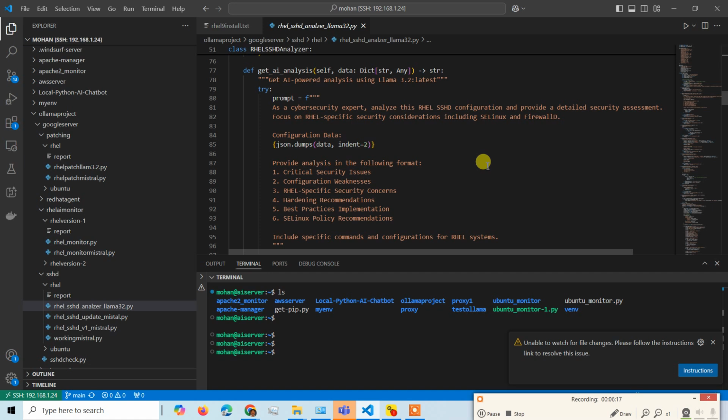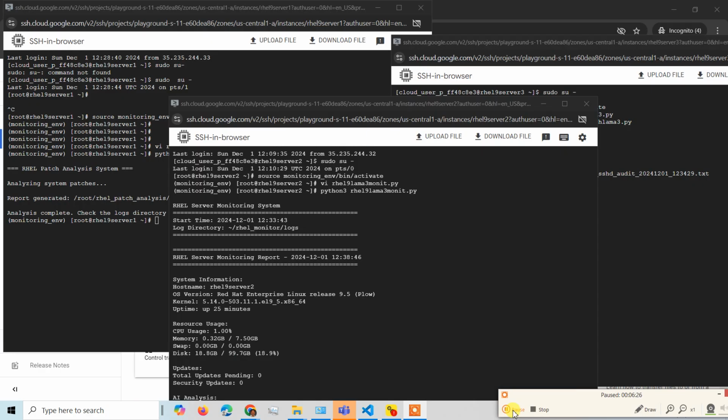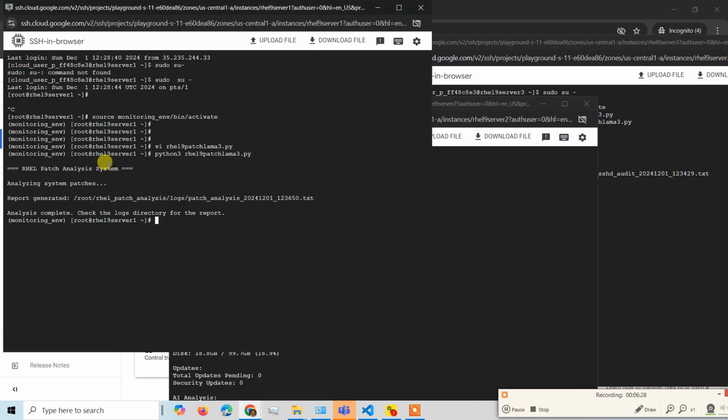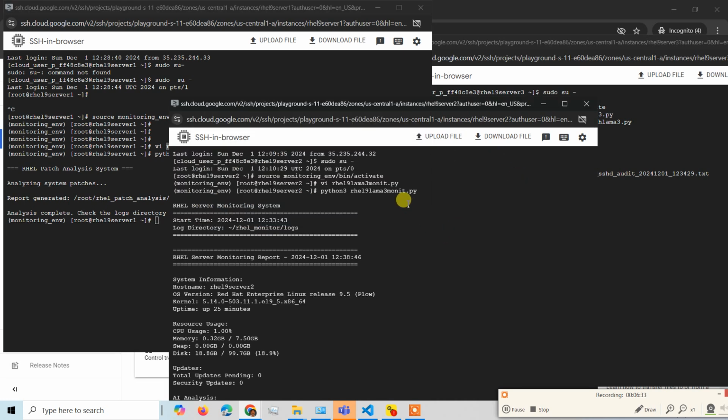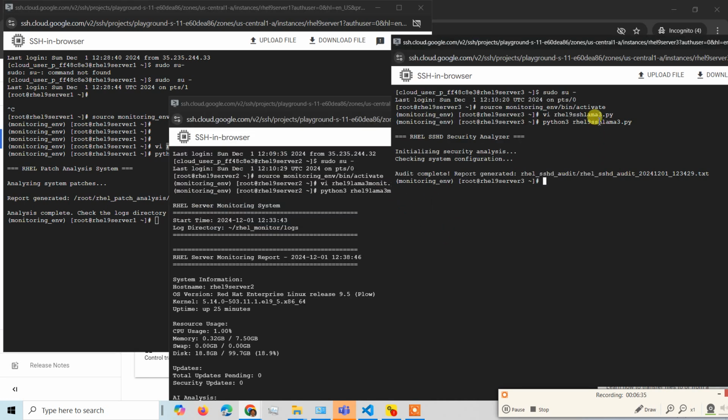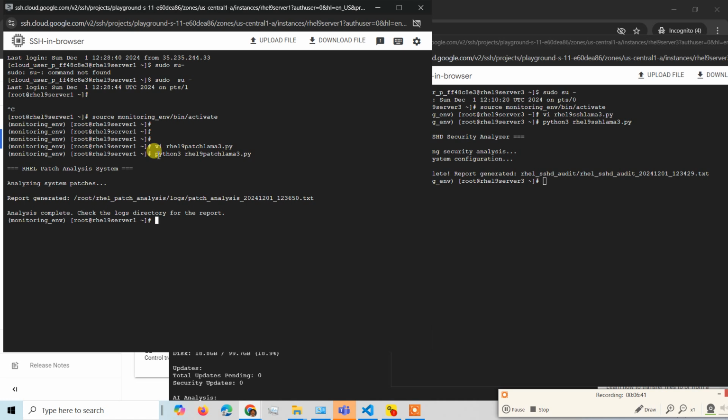Let me pause it for a while. I'll stage all the necessary scripts on the server and then run them. Once the run is successful, I will share the generated report. I've deployed the Python scripts on the servers, one for patching, one for monitoring, and another for SSH audit, mainly the security audit. What we are going to do is run the Python script on the server and get the result from Ollama. So this is the end result, a report generated by the AI.